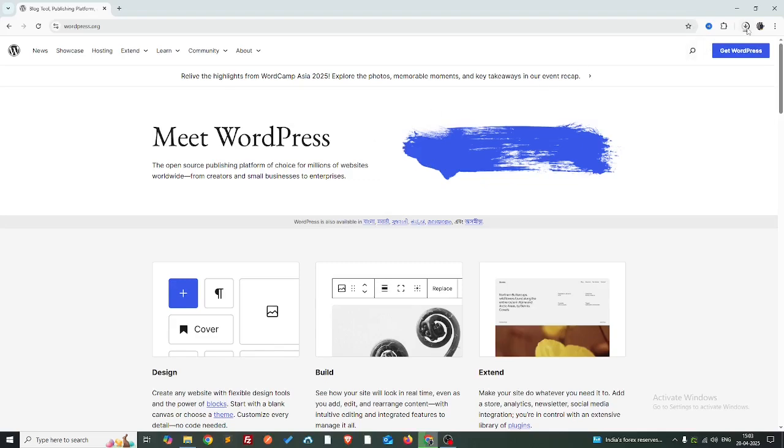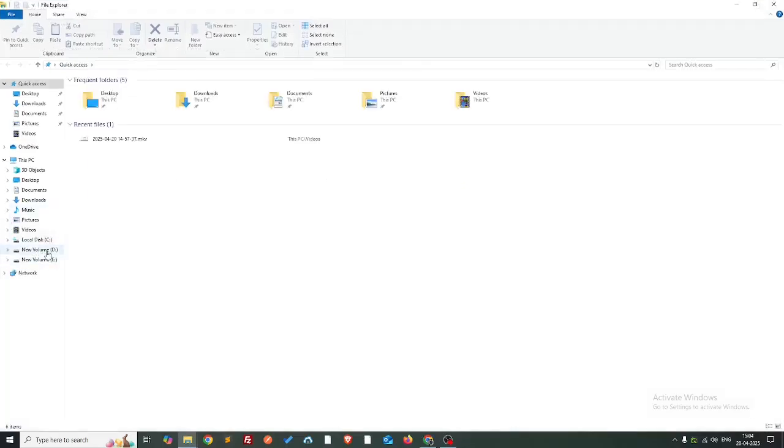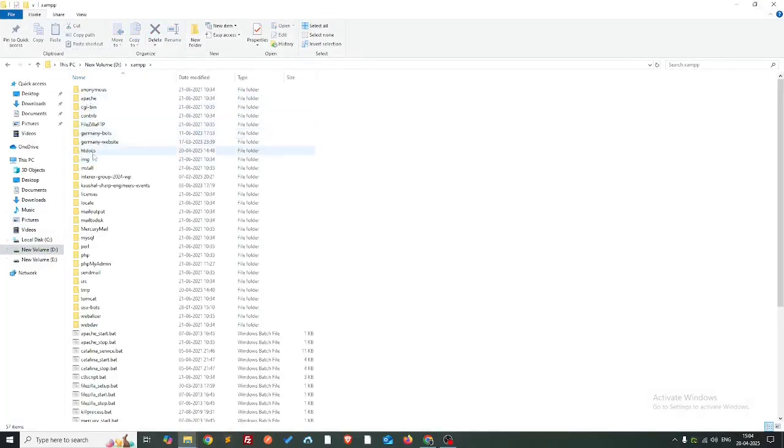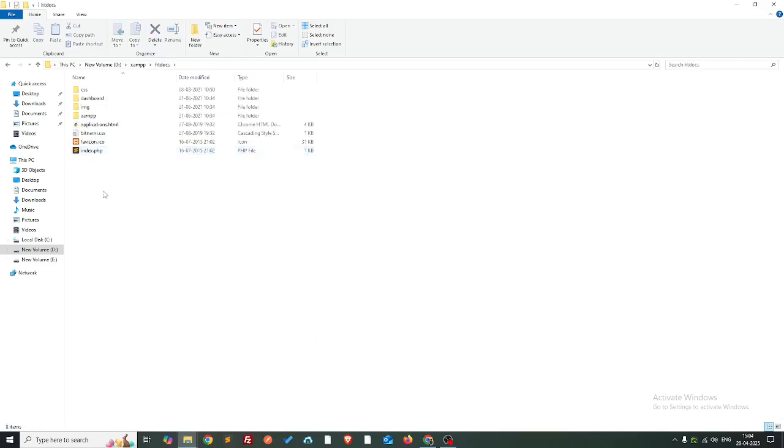Okay friends, so download is in progress. Let me cancel this because I have this installation already placed in my system. So let me open this. This is XAMPP installed in my local system, and this is my htdocs folder. This is the place where you will place all your files that are related to PHP. We will create a new folder here. Let me name it WordPress 2025. Here we will install the latest WordPress version.